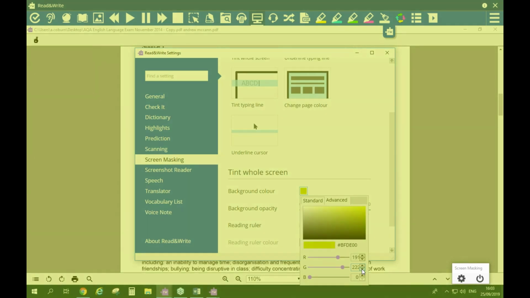It doesn't normally make that noise. That's the first time I've ever heard that. So we'll just turn that feature off. But you can use those sliders to choose that specific RGB number.